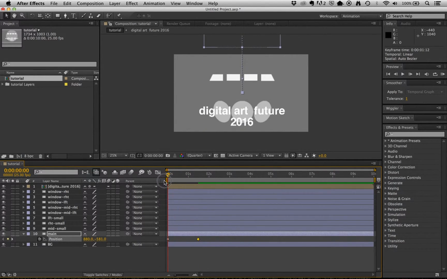So because we've keyframed that final position, we can then move them from the end. So that's going to come in first quite quickly. Just moving on, I'm not going to do them all, just to give you an idea.